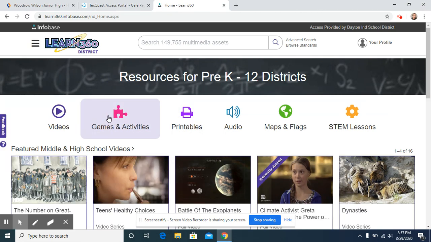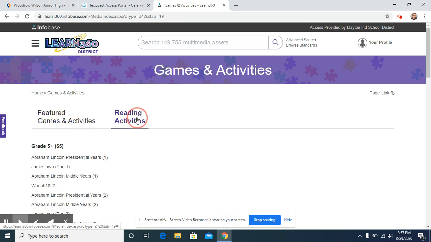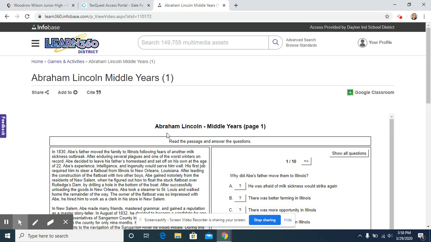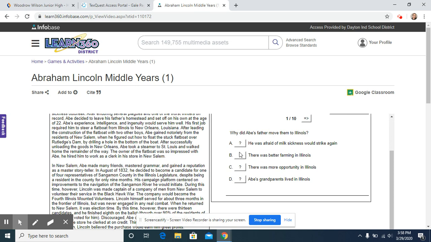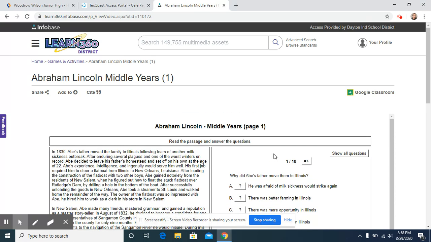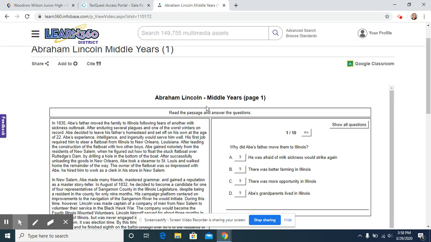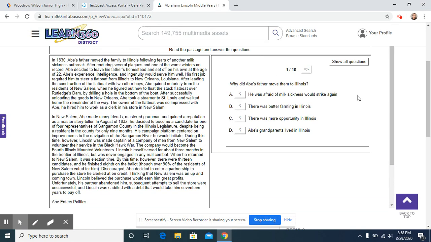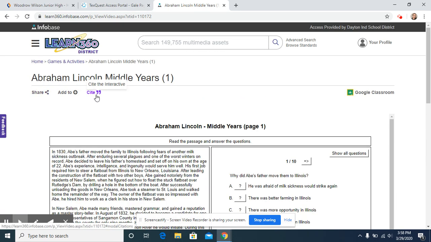Next, we have the games and activities. These are mainly just reading passages with questions built in. So we're going to click on reading activities and click on, say, Abraham Lincoln Middle Years, just so we have something to look at. It gives you a passage and then questions that they have to answer. Some of them are timed. And once again, you can add it to your Google Classroom, or print it from that site and offer it to the students who are working from home as well. So these are some options we can utilize with those students that are able to use Google Classroom.